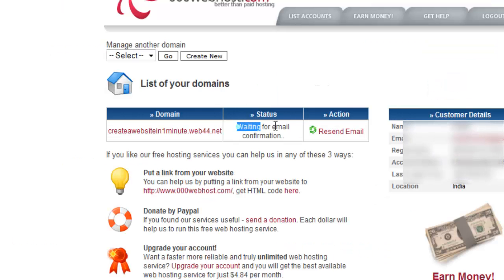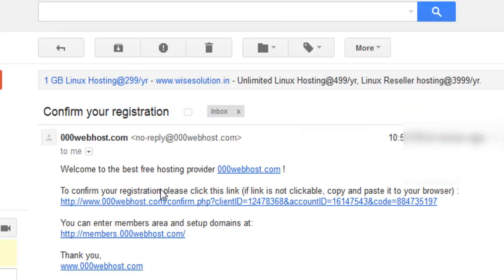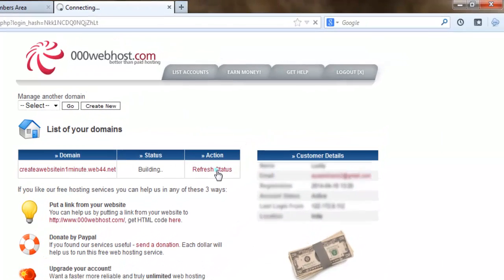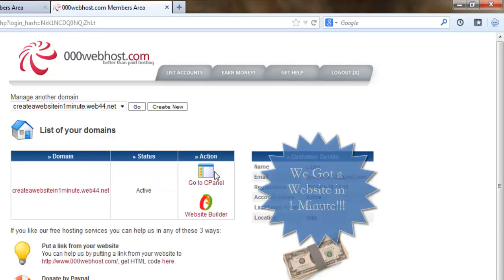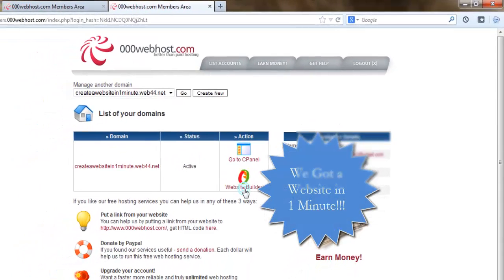In the next step we will confirm our email address. Go to your mail inbox and check for a confirmation mail from Webhost and click on the link. Click on refresh status until status changes. Wonderful, we got a website in less than a minute.